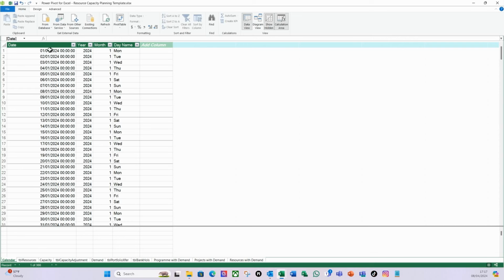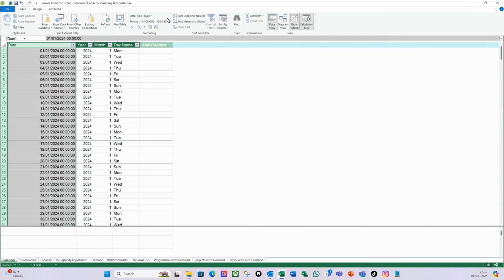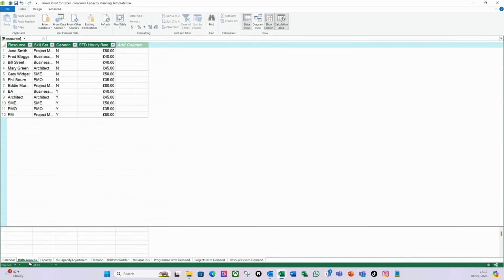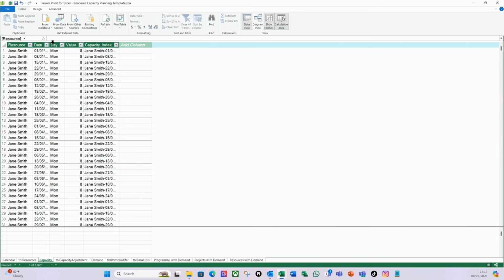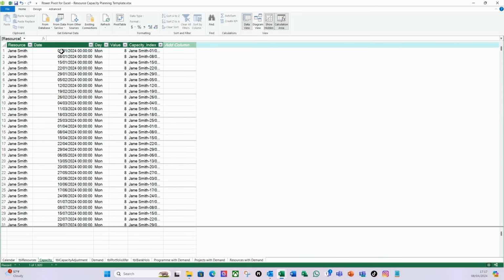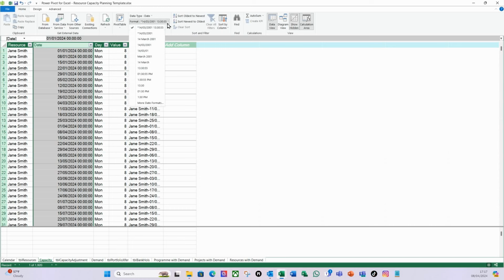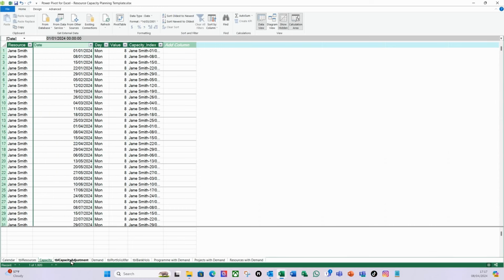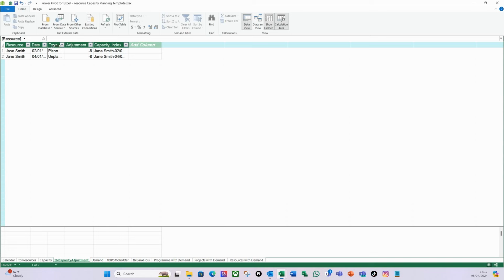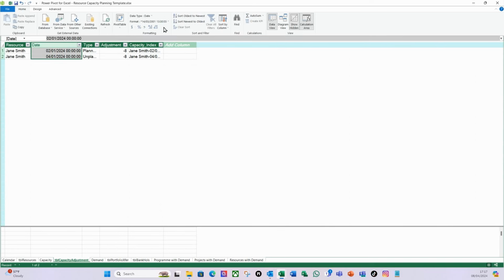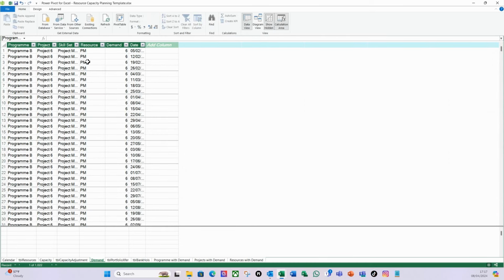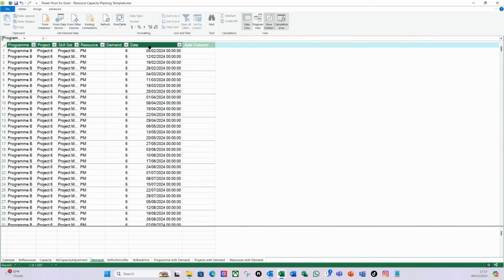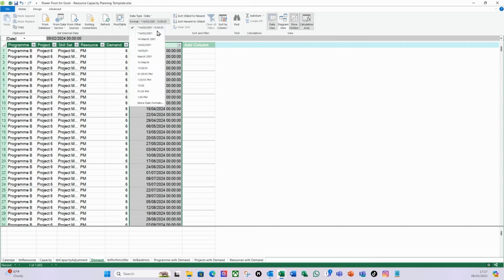So the calendar, I'm going to make sure date is selected and make sure that's just a date, like so. Table resources, I don't need to worry about that, but capacity, I'll expand that date column, select it and make that a date only. Capacity adjustment, expand that date column, I'm just going to make that a date only as well. And the demand, the date column again, make that a date only.